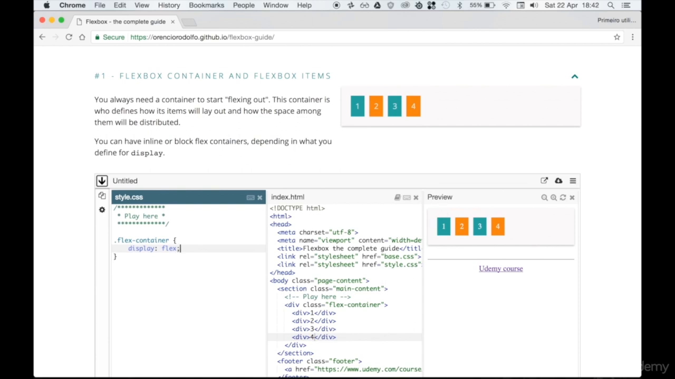And that's the start of our journey. From the moment you have the magic display flex rule, you can play with all other Flexbox properties. Let's now play a little with the axis orientations.